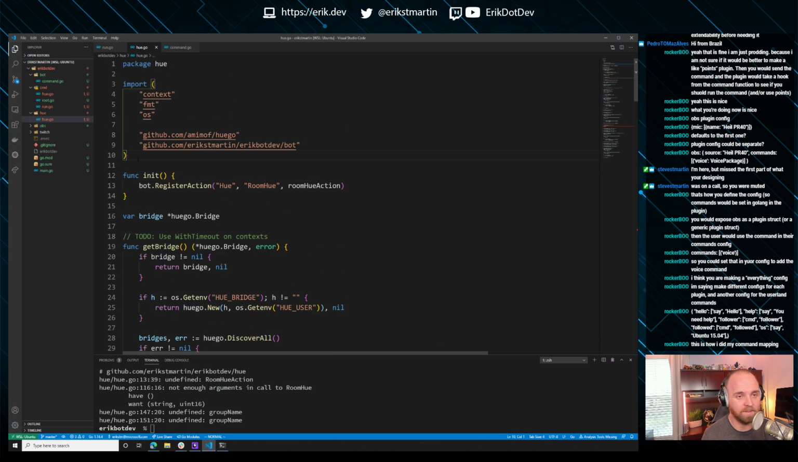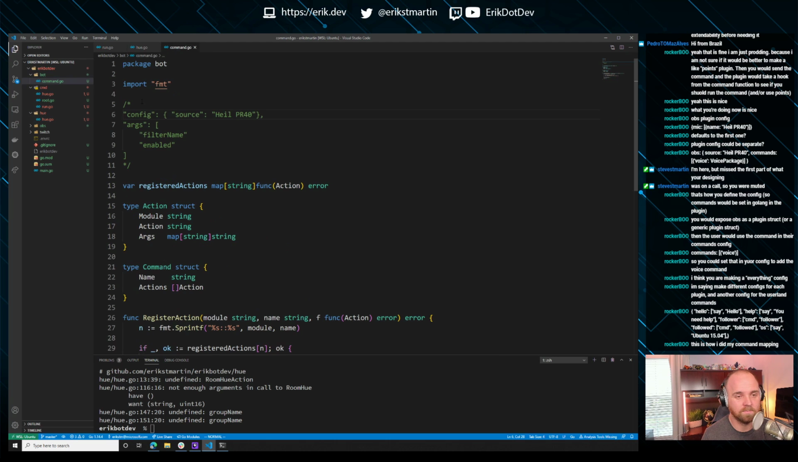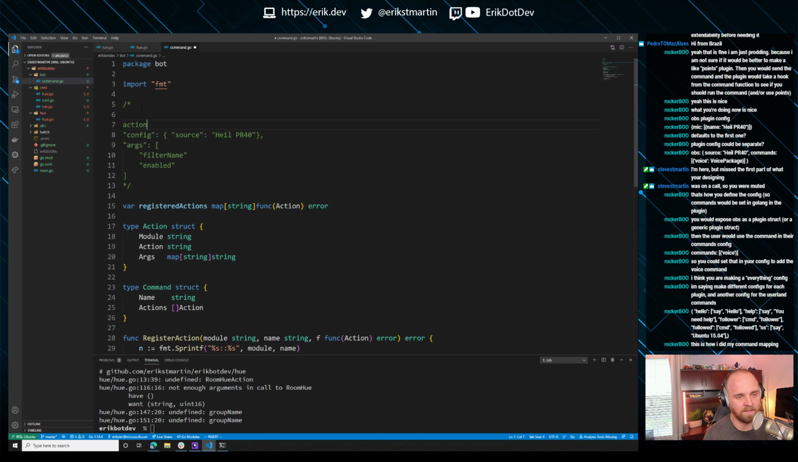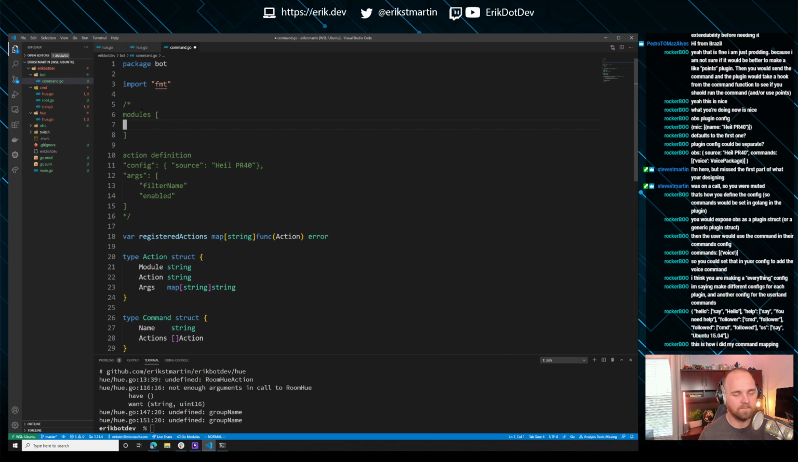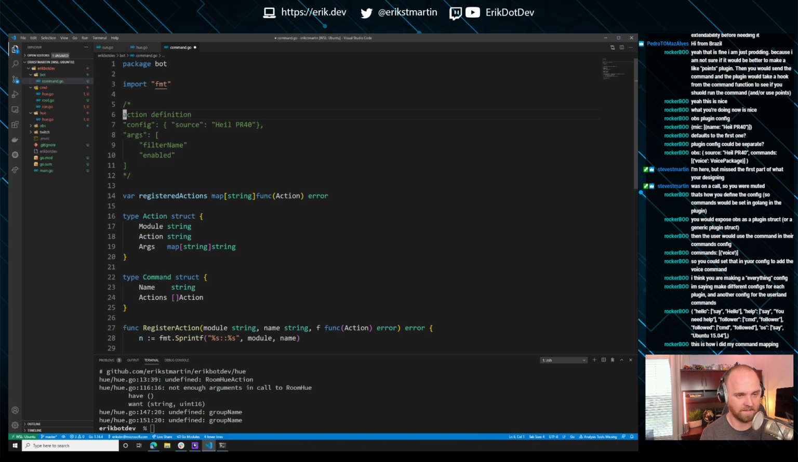So there may be in our, this would be inside of an action, right? So this would be what an action definition would look like. But there may be, you know, at the top level, we may provide a list of modules, right? And then if we do that, then we have the module register itself, so that you could kind of enable or disable modules and things like that.